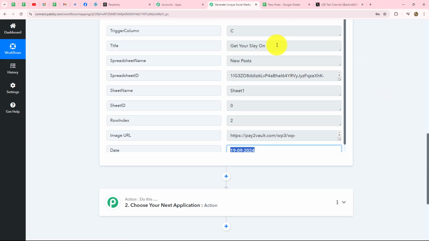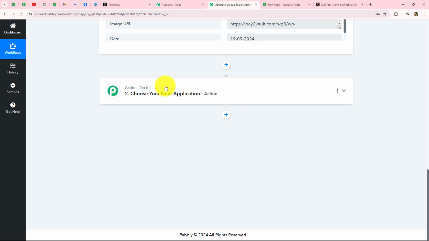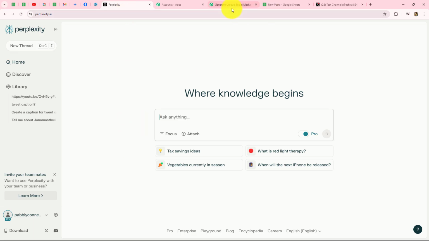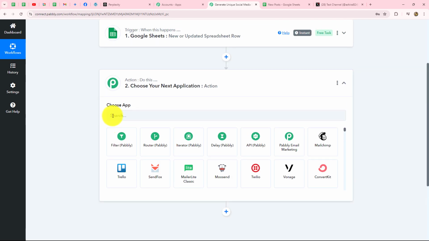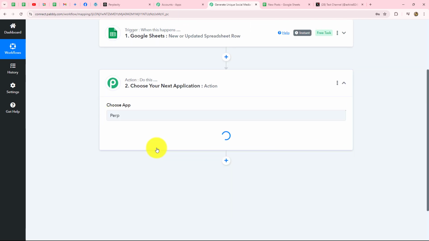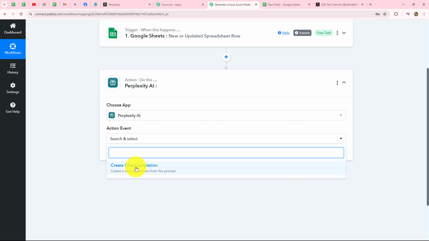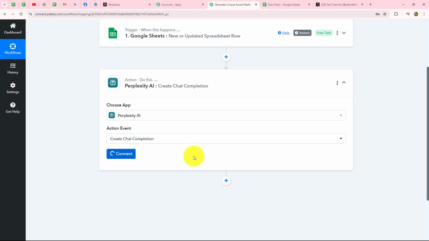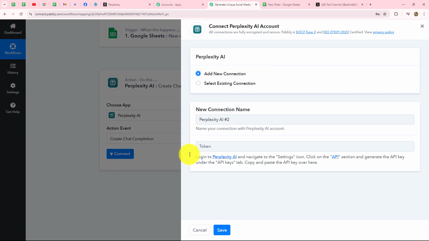Our objective is that we want to generate the caption or the post content on the title which we have received from Google Sheets. In that case, I'm going to set up the connection between Perplexity AI and Pabbly Connect. So we'll select our action application as Perplexity AI, and our action event over here will be create chat completion. Let's click on connect. Now to build this connection, we have to go towards add new connection and we have to provide the token.